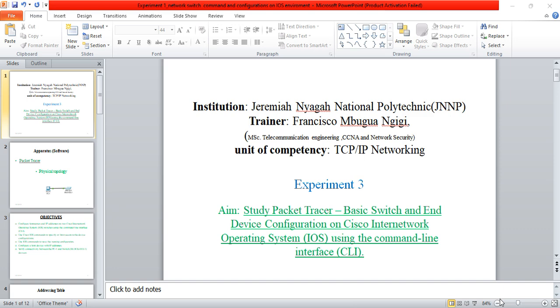In experiment 1, we checked on basic network commands and network configurations. We looked at ping, tracert, and pathping commands. We also checked on performing basic configurations on network devices in experiment 2, and we looked at the various software that we require. We talked of simulation software, Packet Tracer. We also checked at PuTTY and Tera Term.